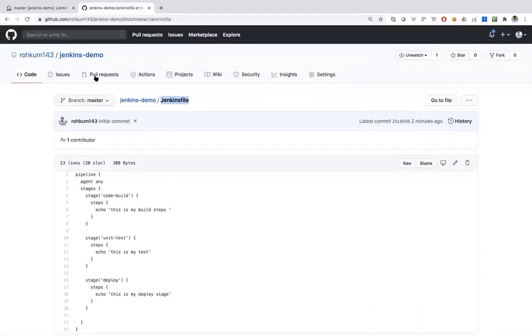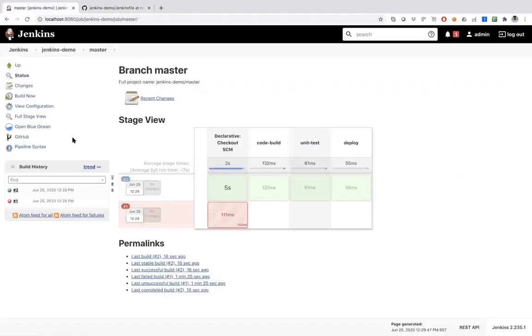We will see how we are going to create the whole pipeline with the code itself. All right, so I'm going to stop it.